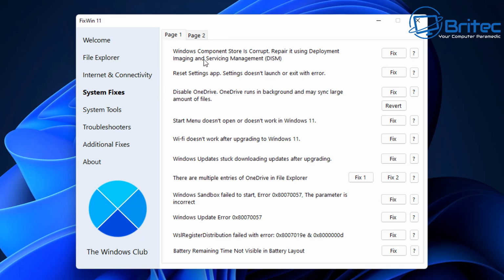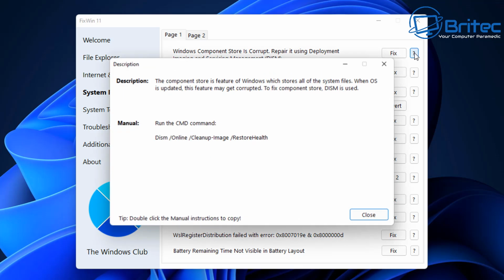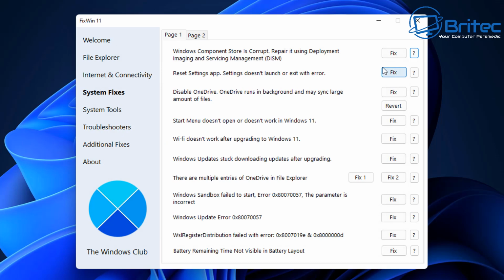System fixes, there's two pages here. They're probably going to add more to this at a later date. Windows Component Store is corrupt. You can repair it by clicking the fix. And we also have underneath here where we can click the question mark, and it will tell you the command it's going to use to fix this, which is that DISM command here.